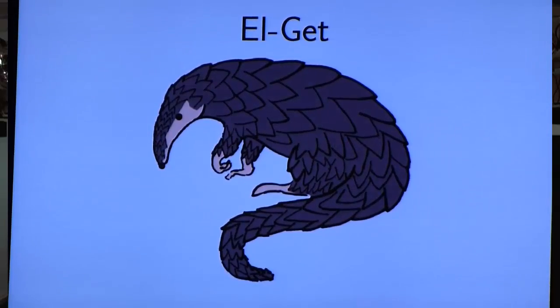So how to fix the situation? Well, that's El-Get. I had to find a logo. So one day, after 2 years in the making, I did have to find a logo. I did find this one. I don't even remember the name of it. Pangolin, it's right. It's a pangolin, of course. A pangolin is the nice El-Get logo that you can see on the drawing.